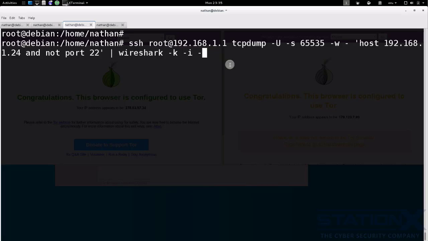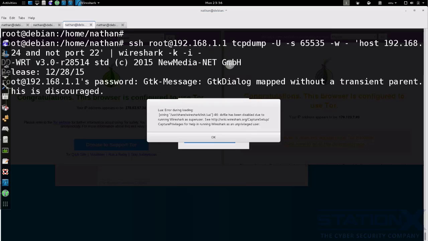In the section on detection and monitoring, network security, Wireshark, we cover this very thing. But let me just give you a quick example here. So I'm SSHing into the router and pulling off the network traffic live with tcpdump and piping it into Wireshark.